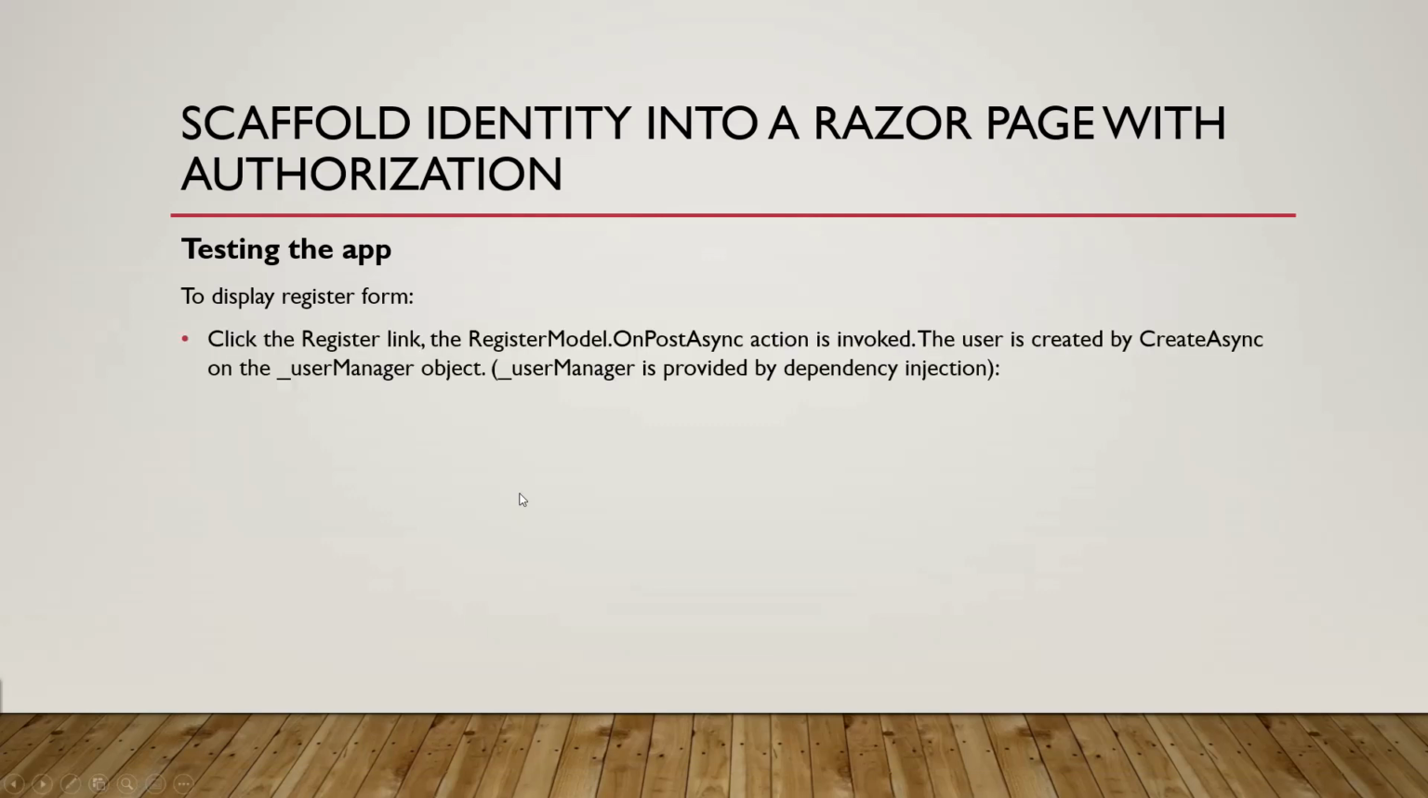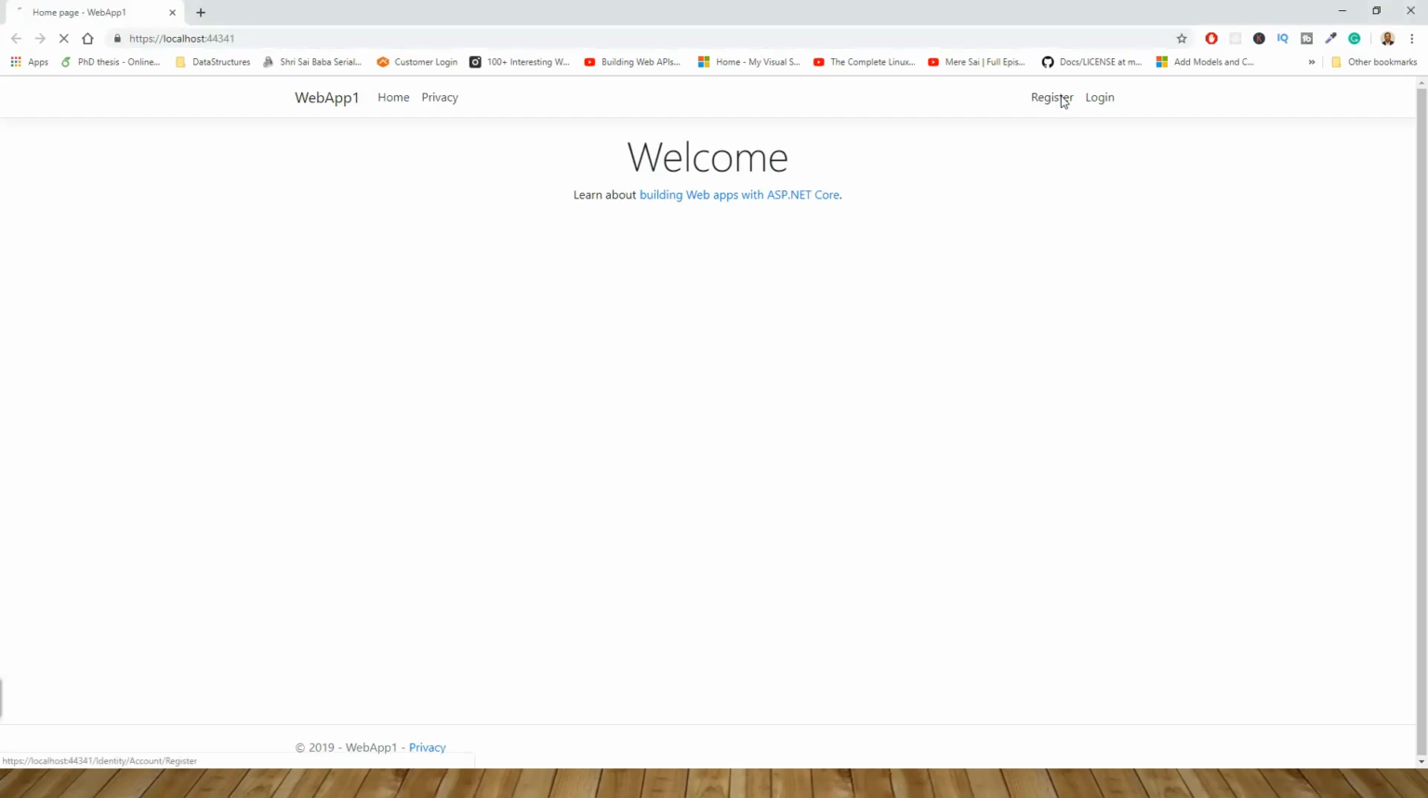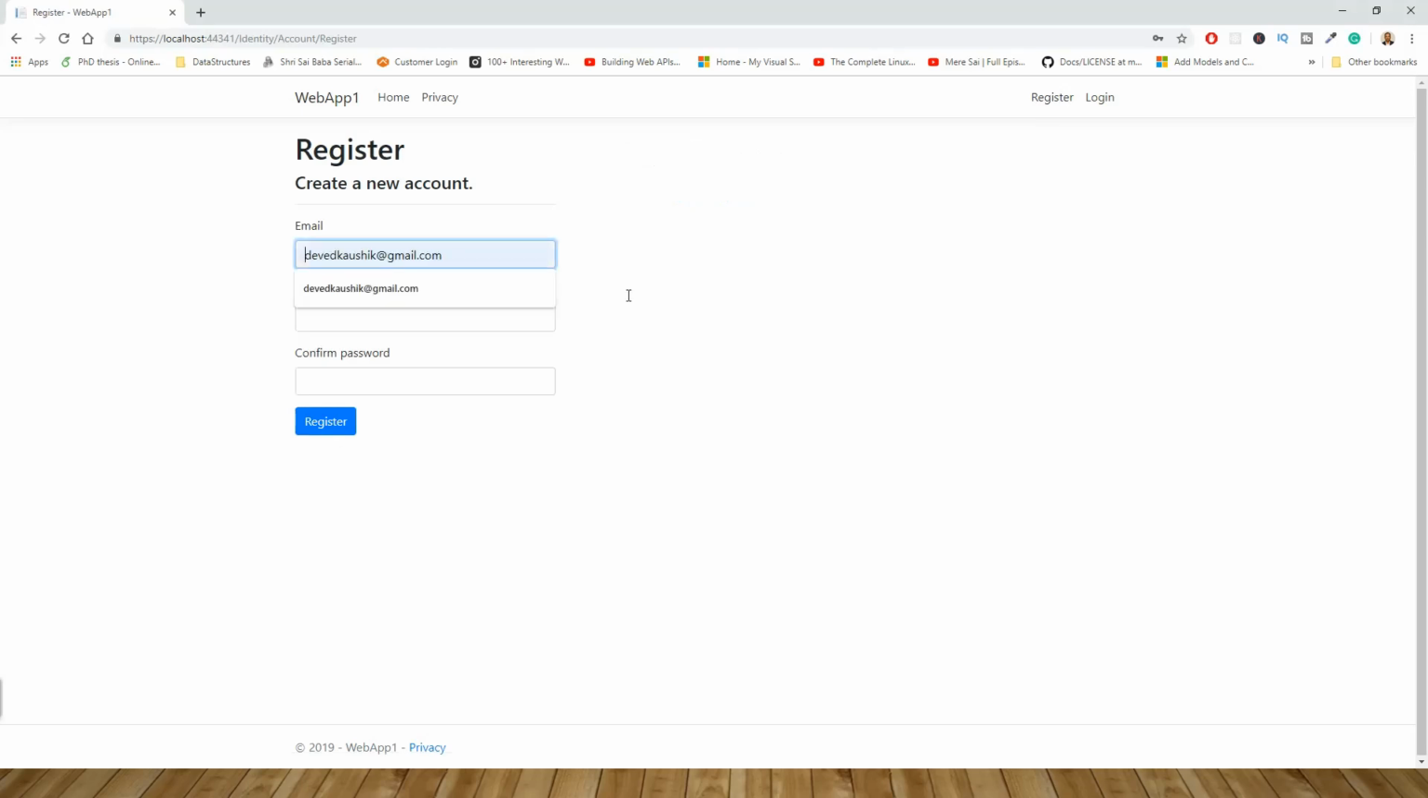To display the register form, we have to click the register link. So click the register link. I will create a fresh registration. I will register afresh with another email address just to demonstrate. Confirm password.